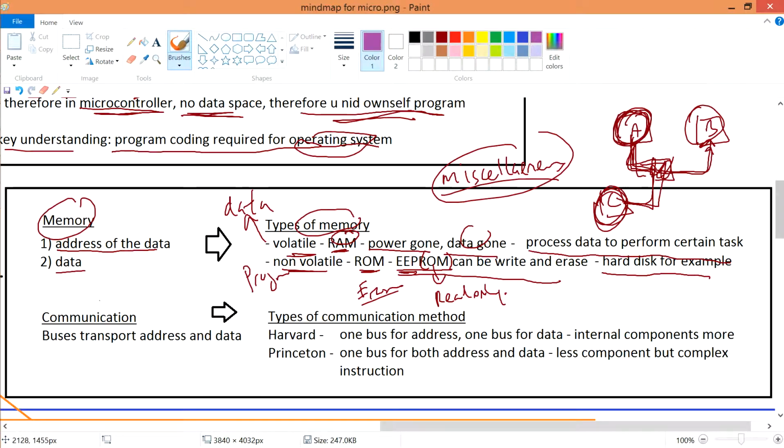Alright, in order to talk about memory, you're going to talk about communication, how the data are being communicated, and they are through buses. Buses are used to transport the address and the data. Address of the data, meaning the memories itself.